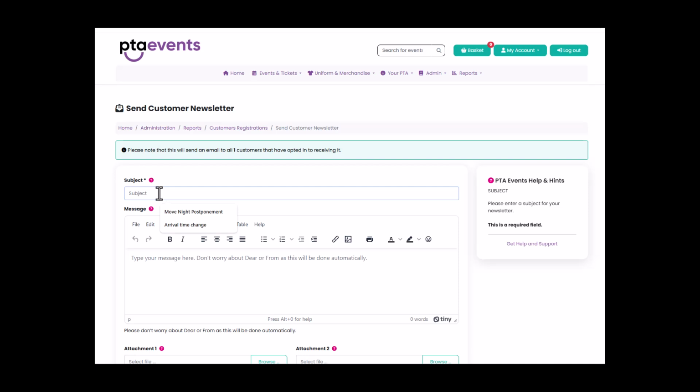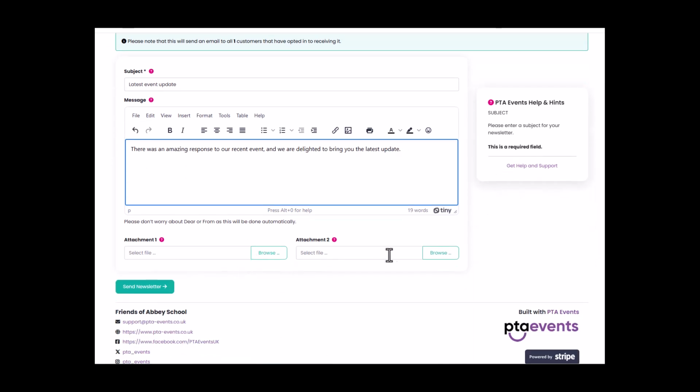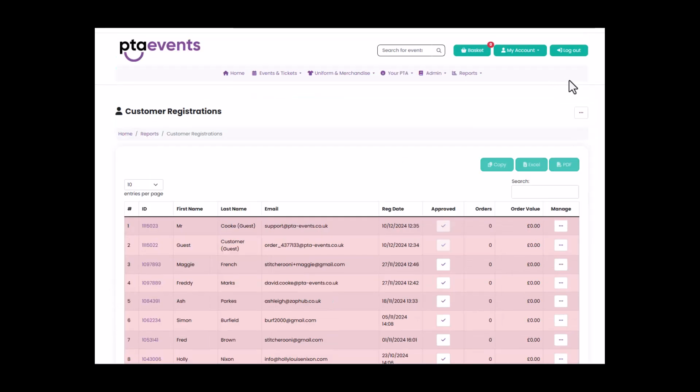Enter a subject in the subject line and enter your message in the free text message field. You can include up to 2 attachments by clicking on the Browse button and adding a file from your local device. Then click the Send Newsletter button.